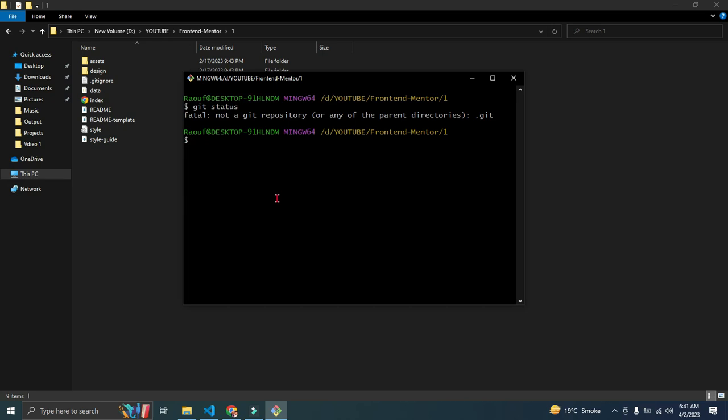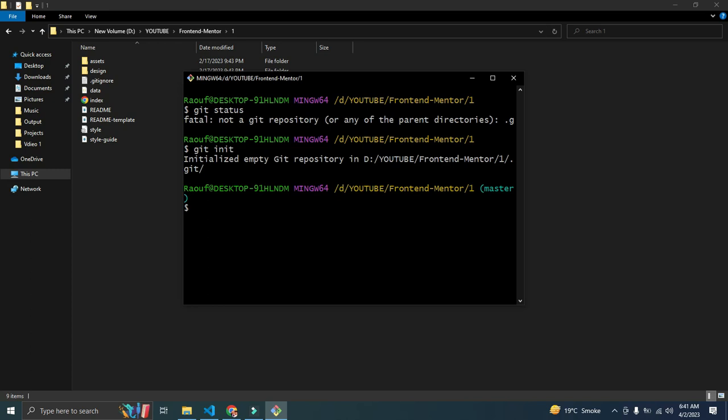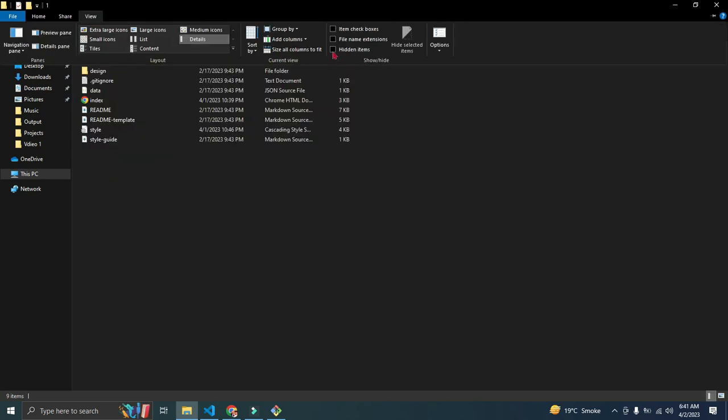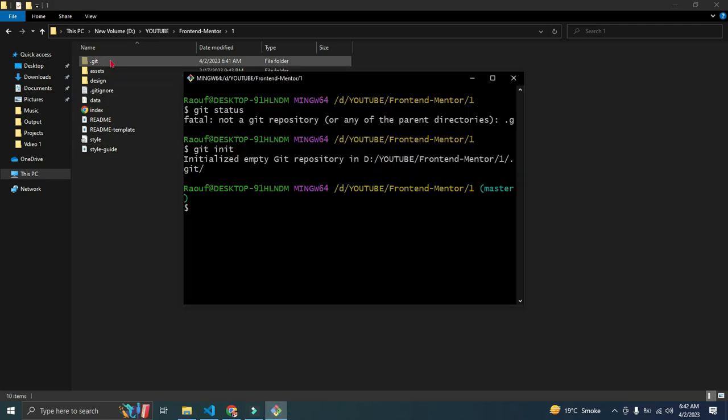So how can we make the git repository? If you don't know much about git, then you should learn. I'll try to make a video too. git init is the command which initializes our repository. We don't have any folder change visible, but if I click on View and then Hidden items, you can see we just got a .git folder. This is what git init did. It just initialized this as a repository.